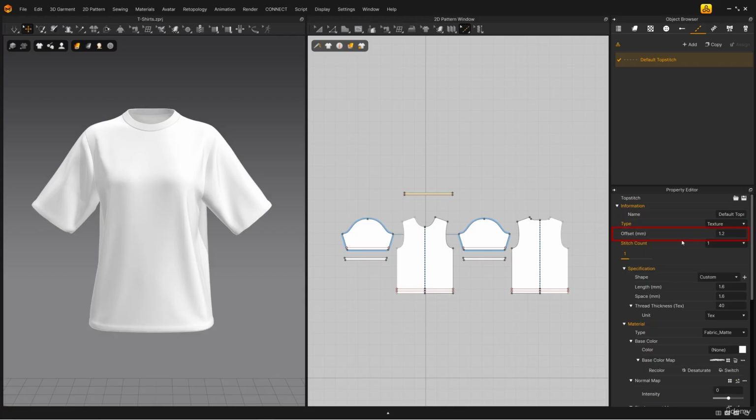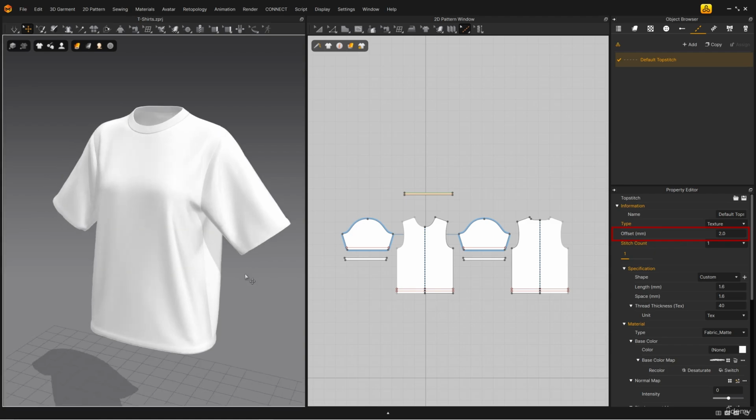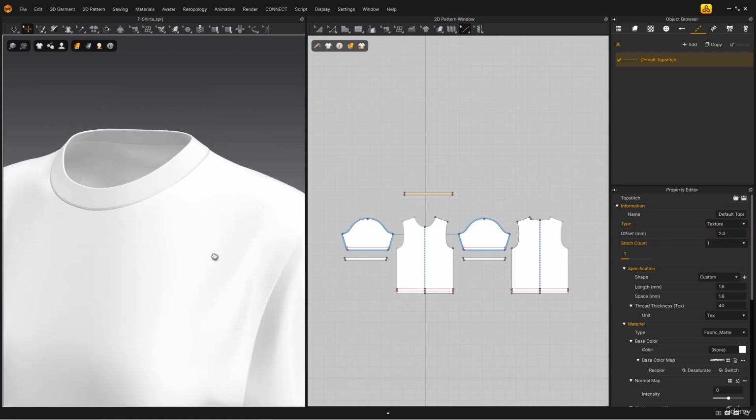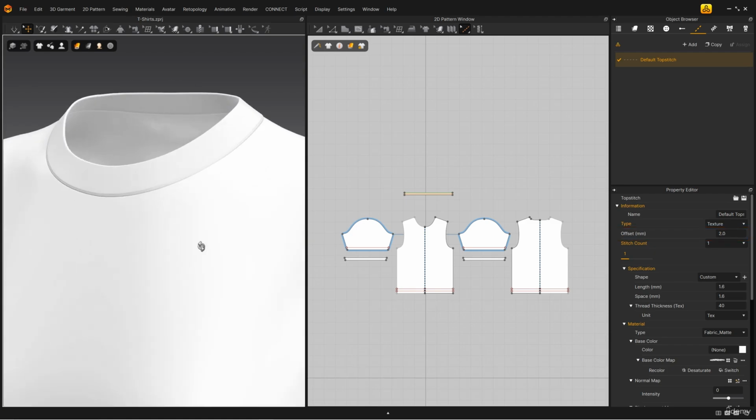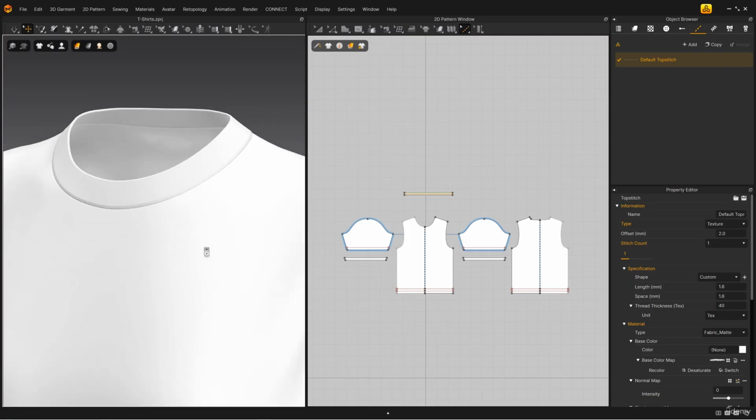Next, set the offset parameter. This determines how far the stitches are placed from the line where they are applied. First, set it to 2 millimeters. Now that the basic settings are configured, let's apply top stitching to the collar.